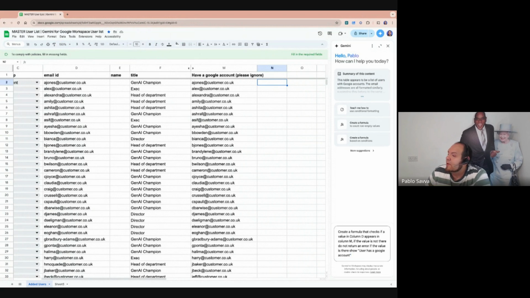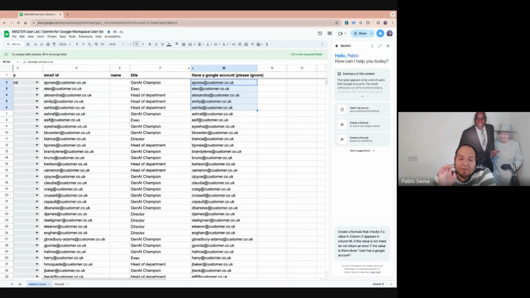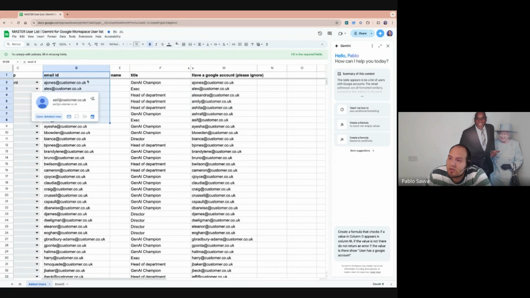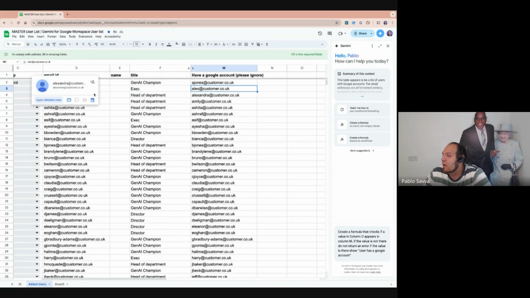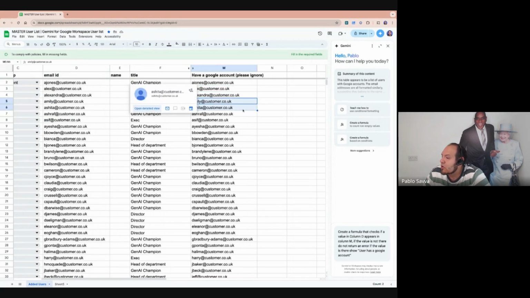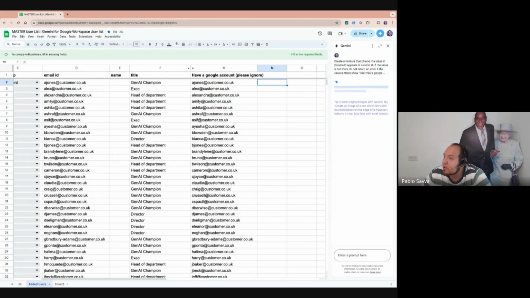Create a formula that checks if the value in column D appears in column M. The reason I'm using value is because it's not clear. My form is just terribly written. It's not clear that these are users in the business and these are people who have a license. So I've just done it by column. So I said value in column D appears in value in column M. If the value is not there, do not return an error, just blank. If the value is there, then show the user has a Google account. So let's see what happens.